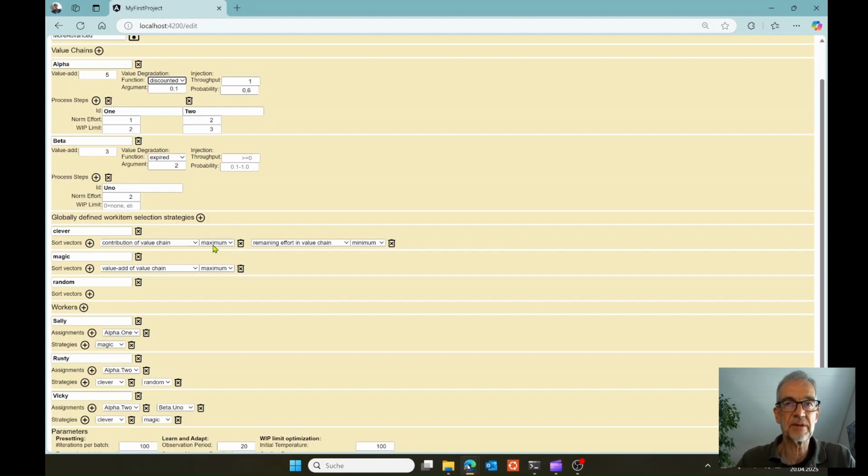Still, you might end up with more than one work item, and in that case, this strategy says for the remaining work items that fit that criterion, apply the next criterion. Okay, let's see what the remaining effort in the value chain is, and take the one that has the minimum. Now, in the case that we still have more than one work item, then random is applied. Then choose any of them.